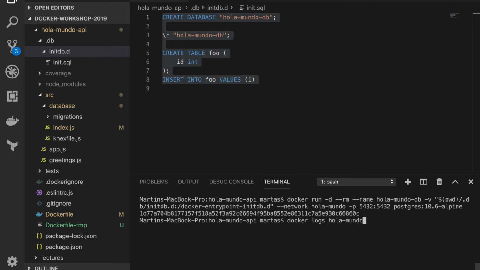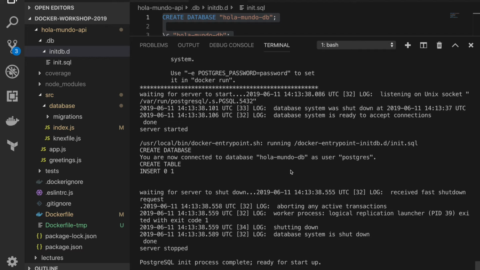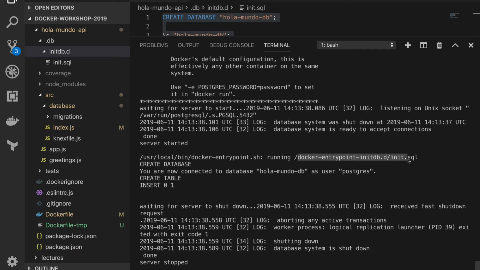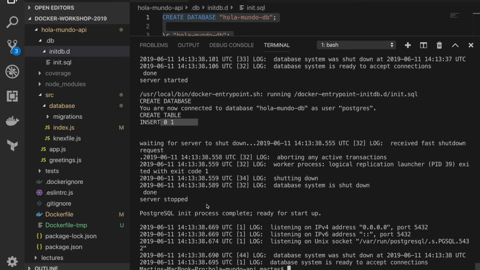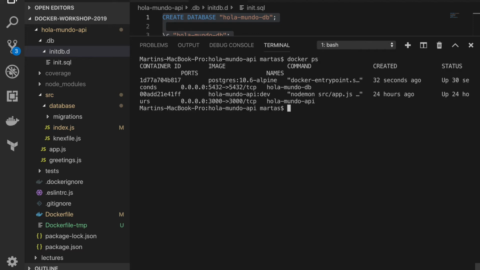Hola mundo. This is an interesting command. Docker logs. You can basically put the name and you can see the logs. So you can see that it took the init thing, created a database, you're connected now, inserted the thing. So that's great.